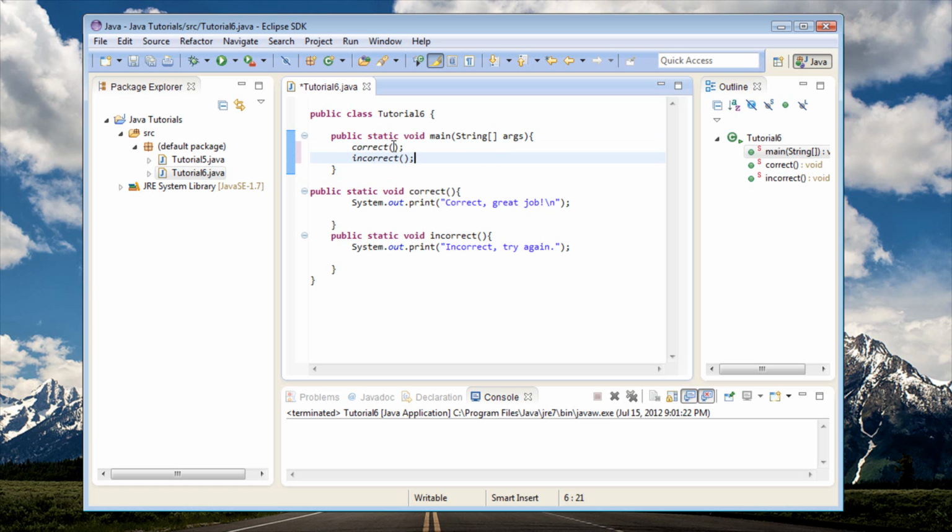So for instance here, we have this correct method call. We can pass in information that we want to be used within this method when it runs. So we're going to do that here. We're going to change this example a little bit, and instead of saying just correct, great job whenever this method is called, we're going to use the person's name, whoever's taking the test. So we're just going to use my name for that.